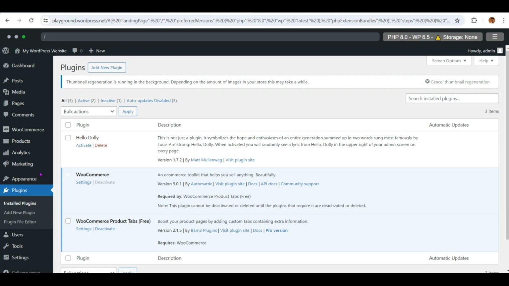Now we have our 2 plugins activated here. So remember that if you close this page, all of your configuration is gone. So you have this website and this configuration as long as you keep this tab open.